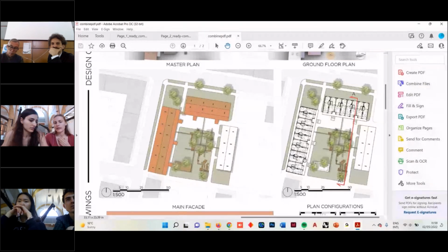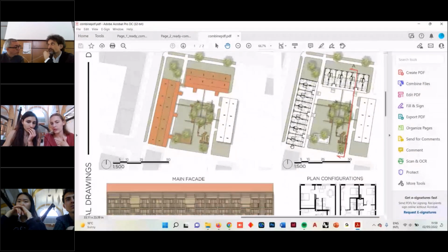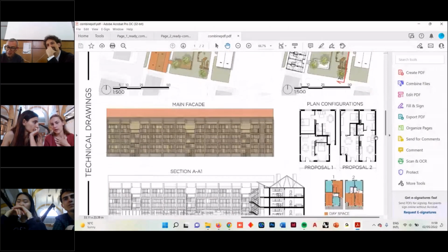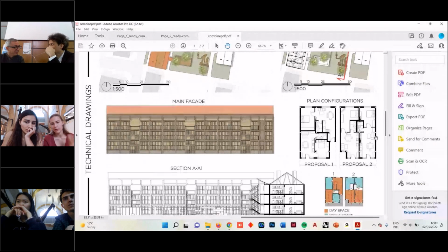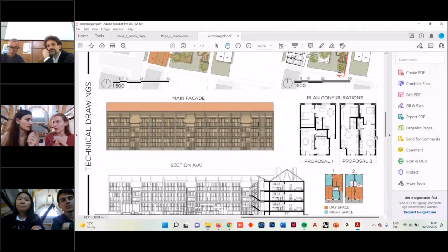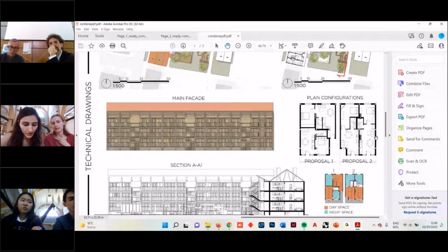And in terms of plan configurations, we propose two options, so to say. One of our proposals is that each dwelling is accessible from the gallery, and we have this kind of row house effect. Before that, the way the dwellings were, 4 dwellings were connected with one entrance, and we had 2 dwellings facing east, 2 dwellings facing west.